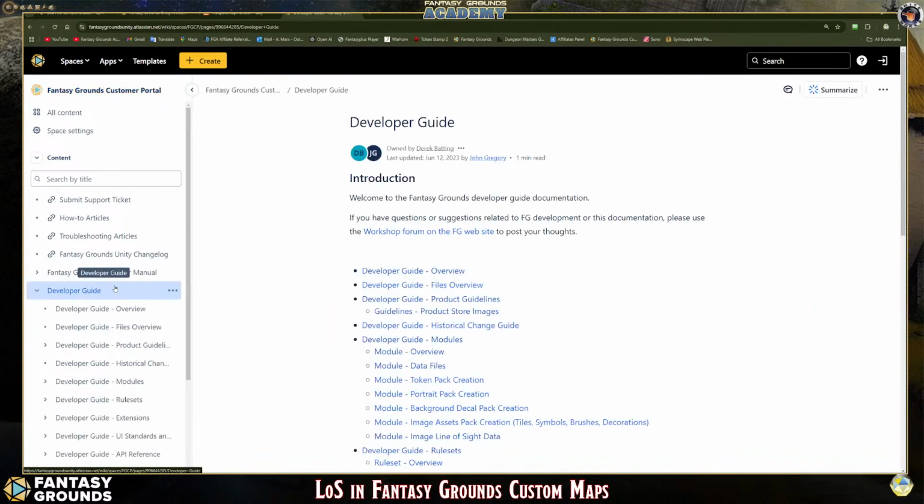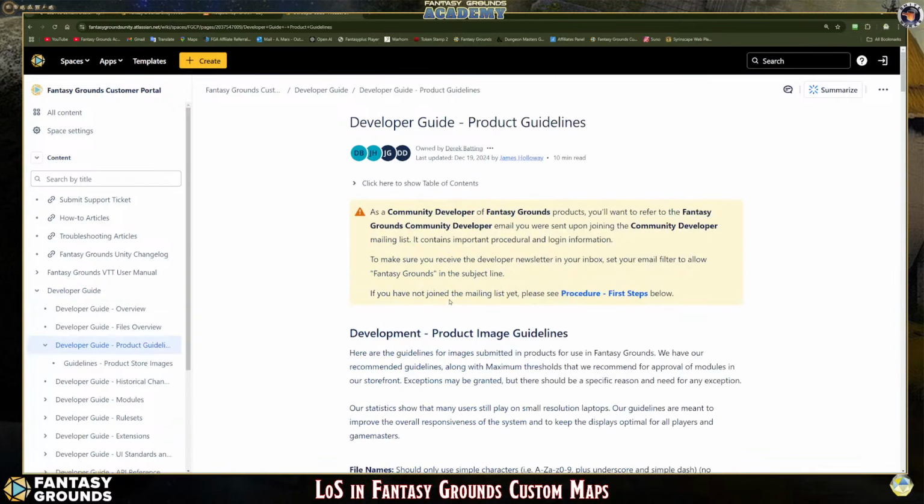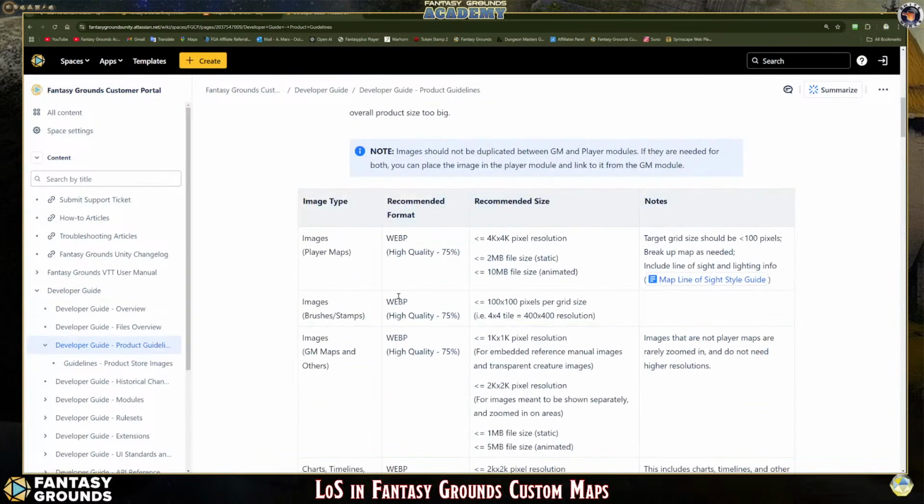So the developer guide, the product guidelines, will give you an idea of what the formatting and the size should be close to. So for instance, for images or player maps, they recommend using WebP high quality, 75% compression, under 4K, and that's 4,000 by 4,000. And if it's a static image, just a still image, maybe around 2 megs. It doesn't have to be exactly that, but if it's an animated map, probably under 10. The only way to really achieve that is through the resolution and the dimensions of the map.